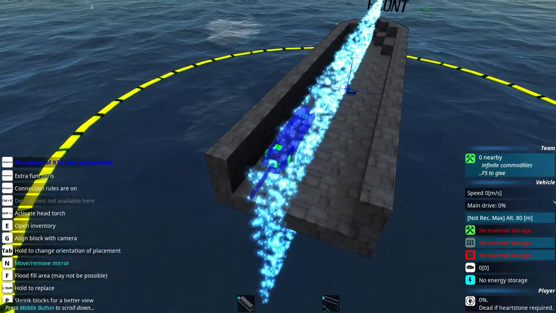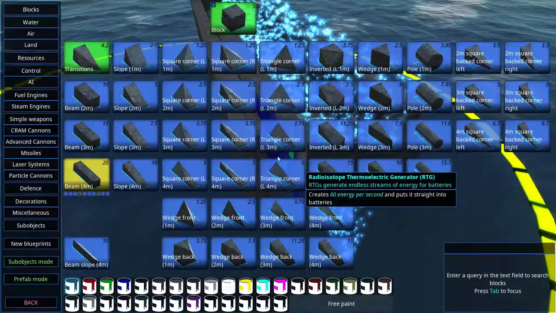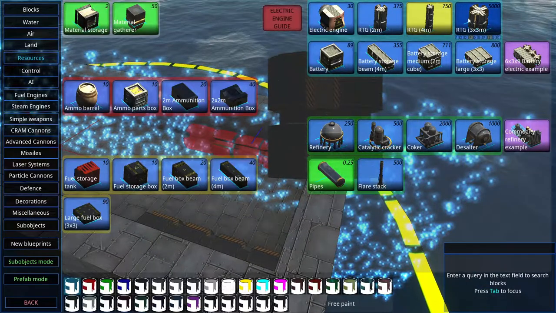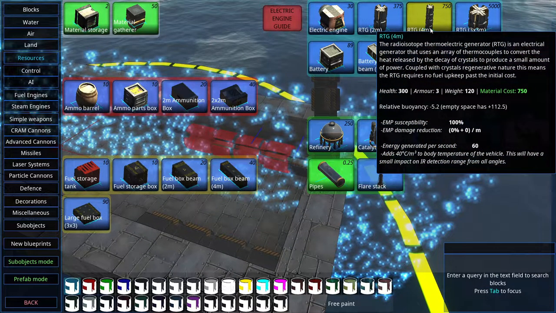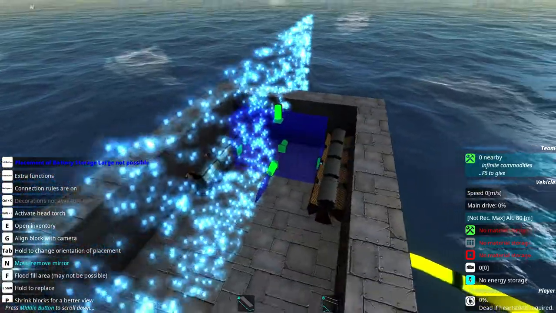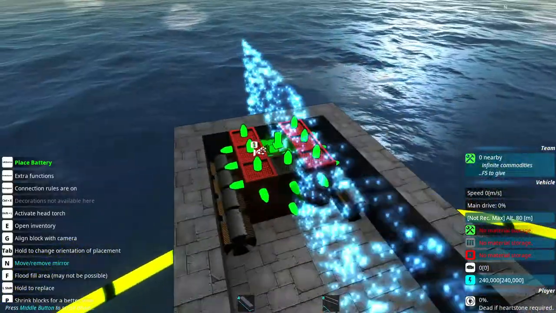Main hull costs not very much at the moment. It is going to cost a bit more to put these on. That's our generators. They will each provide... How much power was it? Oh, pardon me. 60 per second. Which is not very much, but it will be enough for what we're doing. We'll put a battery in with an electric engine.